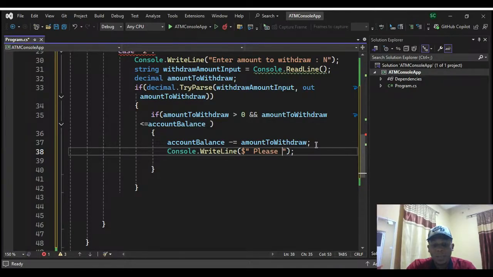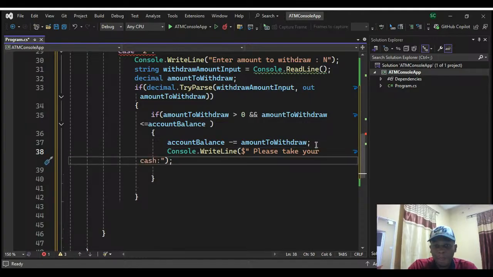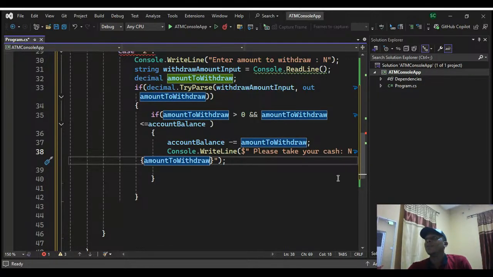Now say please take your cash and the amount to withdraw. So play on line 38 to show please take your cash and the amount to withdraw to show. Please take your cash.